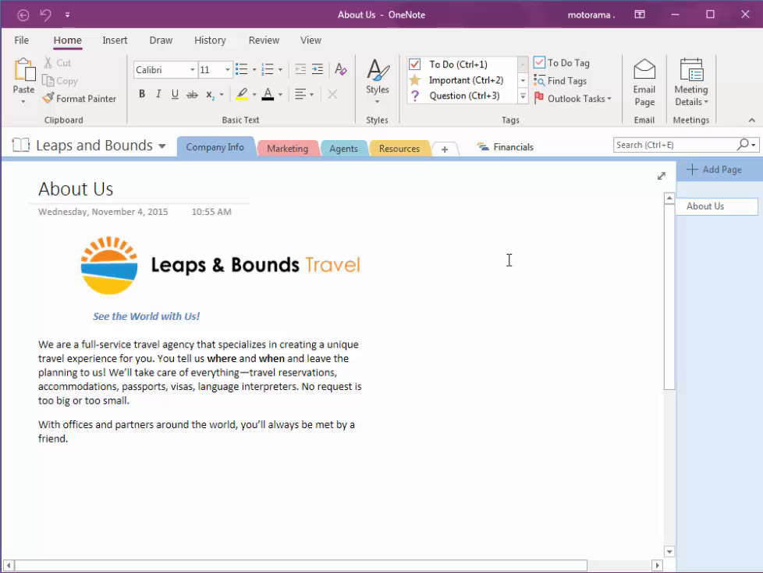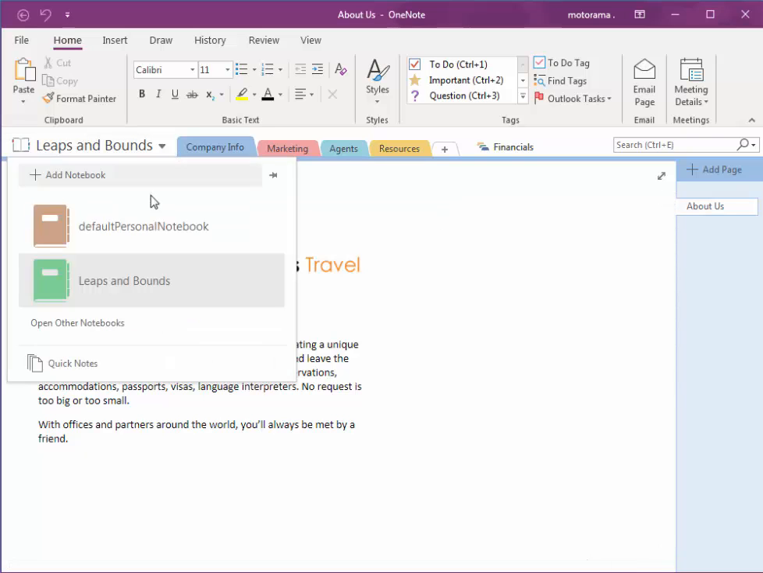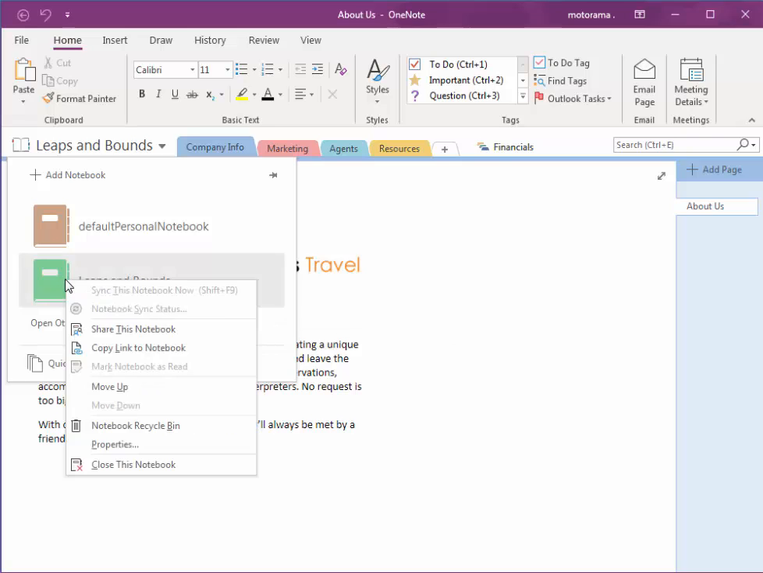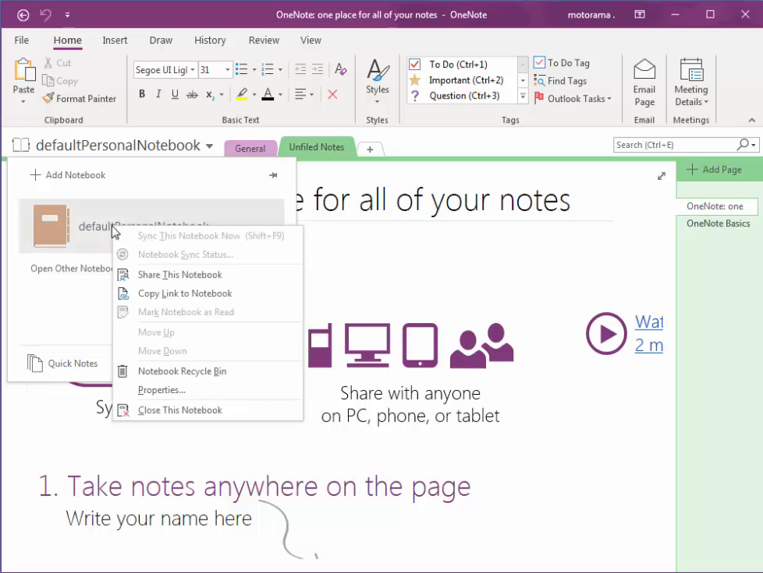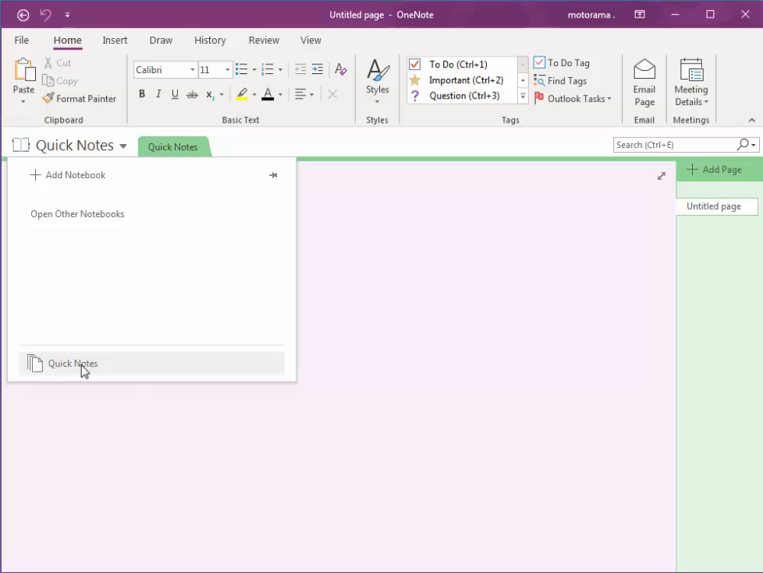When you open up OneNote, it opens up the last documents that you worked with. If I click on this drop down here, you see both of the documents I worked with previously. If you don't want those to open the next time OneNote opens, you can right click and close this notebook. I'll remove that default personal as well. Now that list is clear except for quick notes, which we'll look at soon.